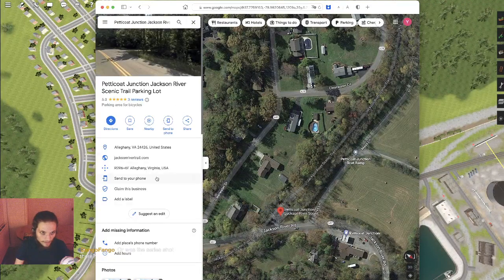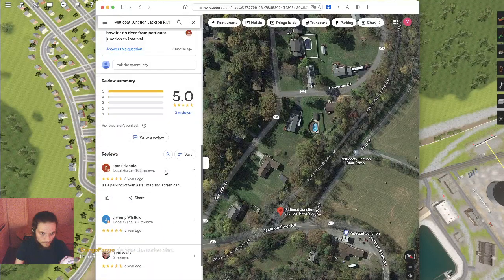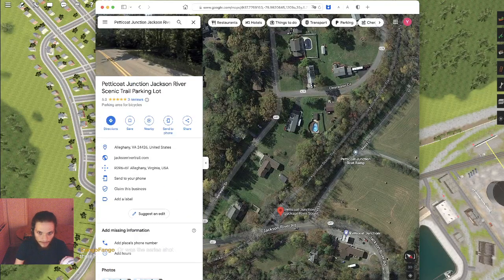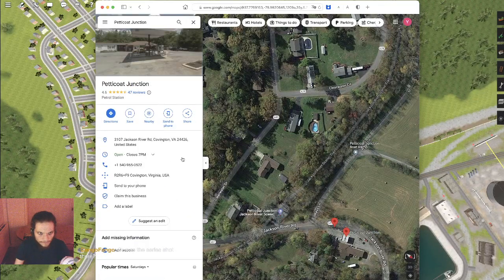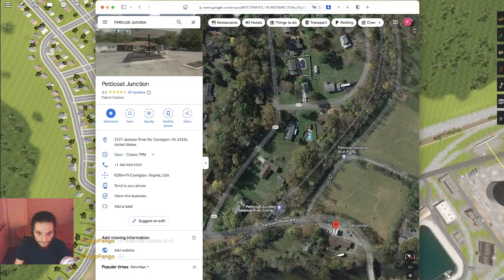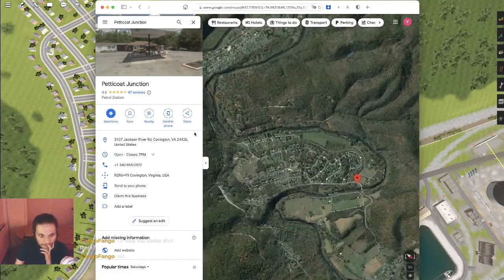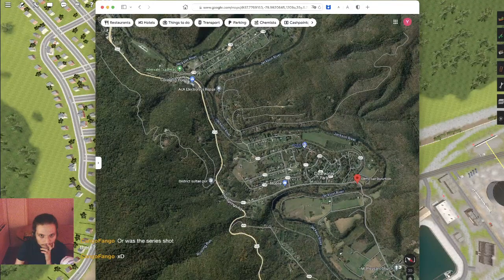Oh, that's the parking lot. Interesting. It's a parking lot with a trail map and a trash can. Lovely. Hold on, is there a site to... Nope, they don't have a website here. That's unfortunate. Is this town relevant to the series? Clearwater Park, it's called.